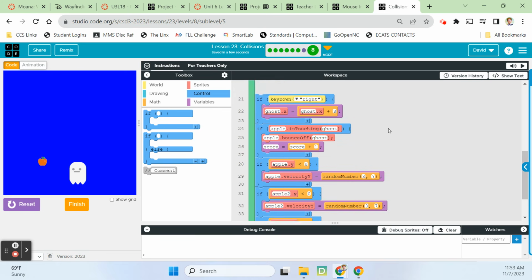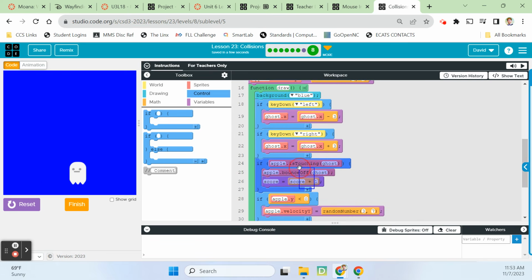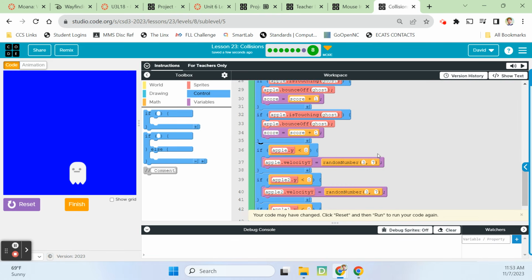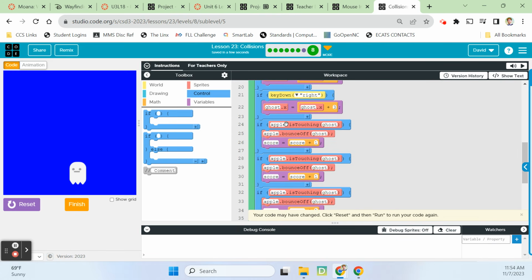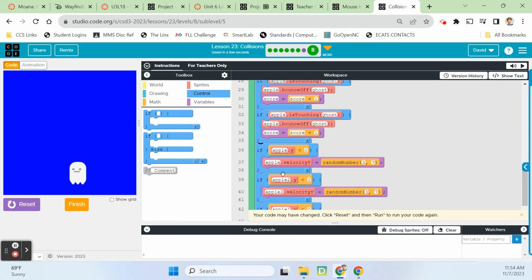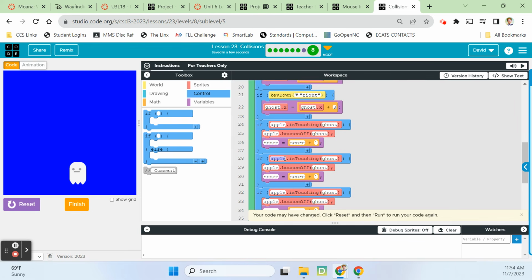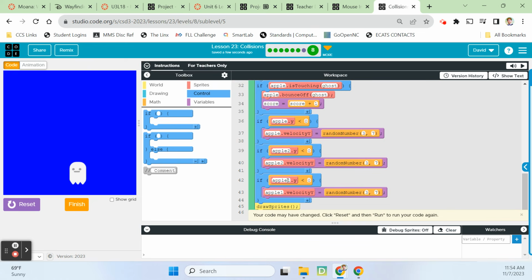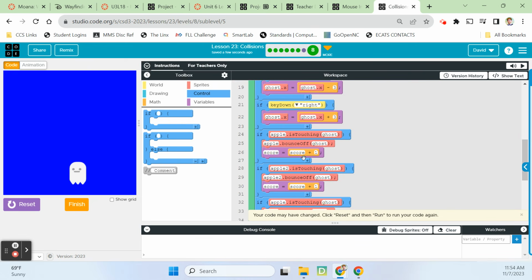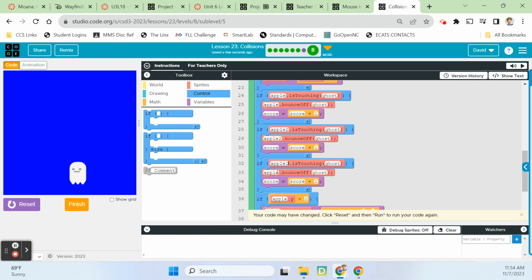Oh, we forgot the bounce off thing. So we need to copy this. Control C, Control V, and Control V. And that is going to be apple 2. Control C. And then we'll do the same thing for apple 1. Control C. Reset, run. All right, comes back down.